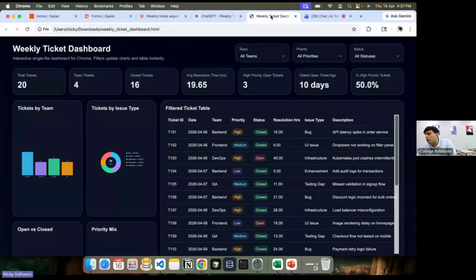Because some of you did not upload the dashboard spec, but I did. So I asked ChatGPT to create a dashboard exactly like this.